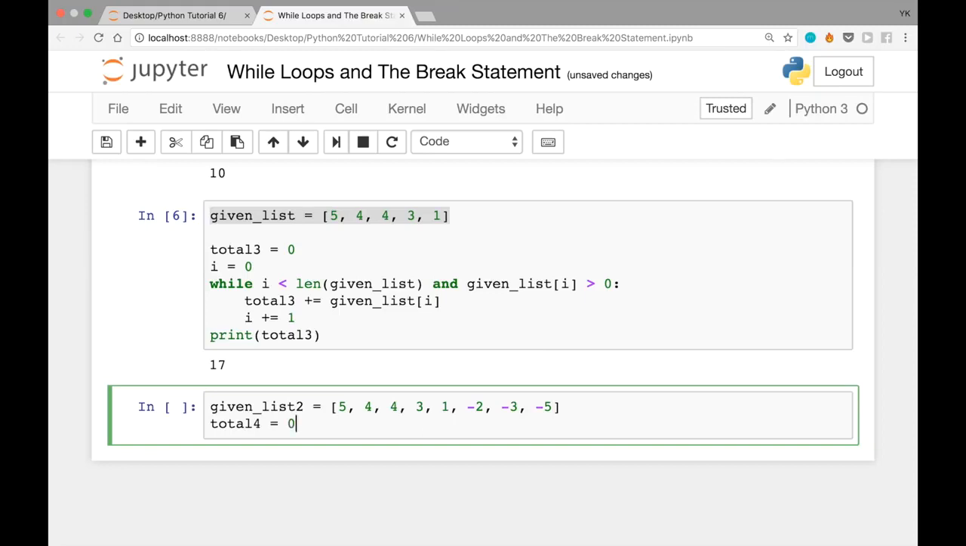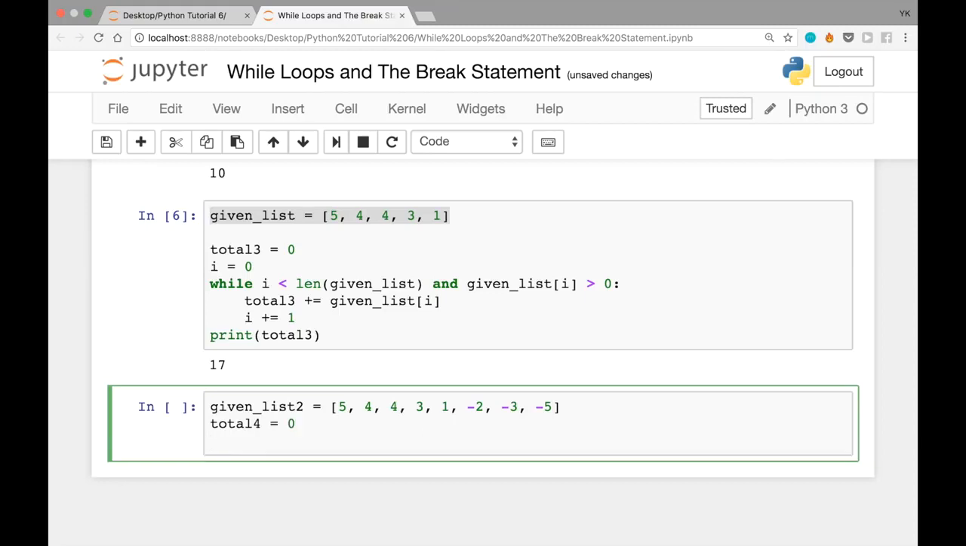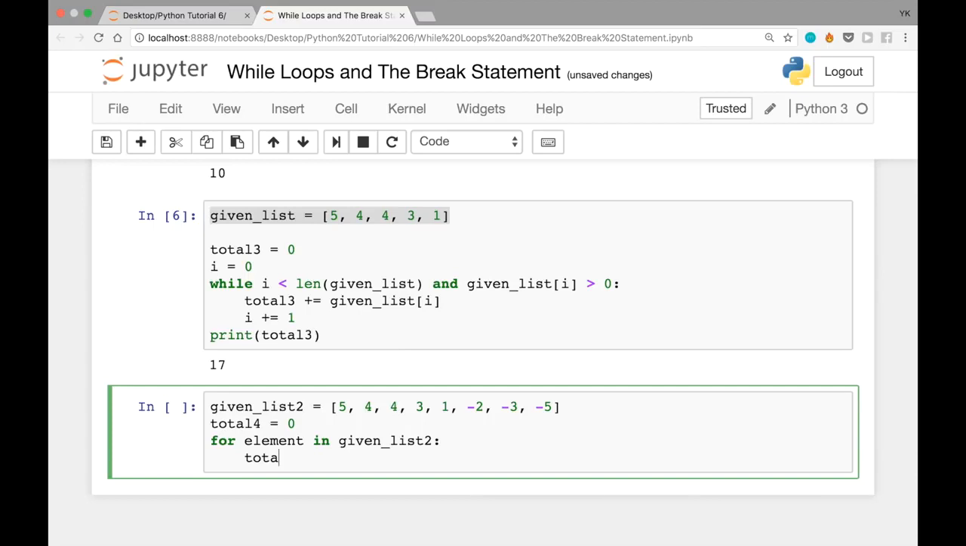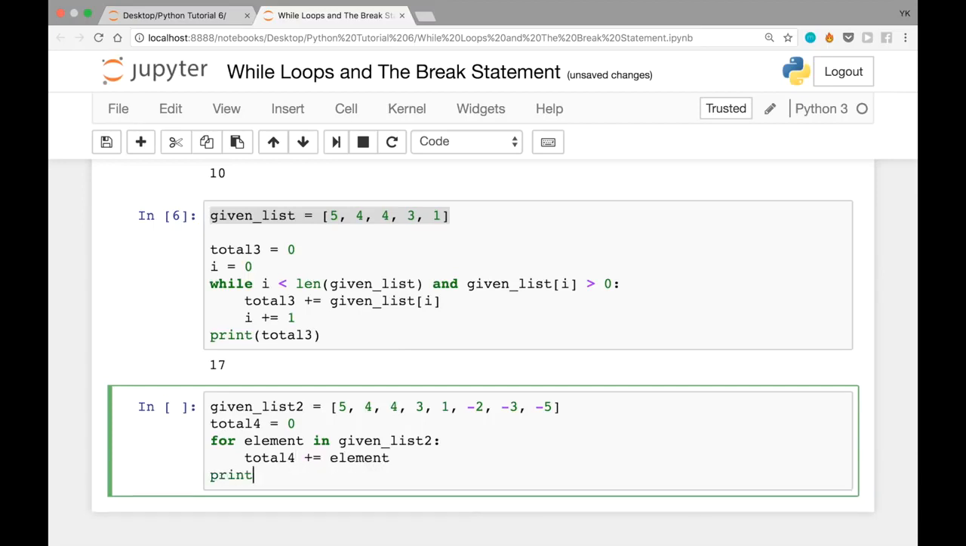So we're going to define total4 to be 0. And then we're going to write for element in given_list2: total4 plus equals element, and then print element. So currently, of course, what this block does is add up all the elements in given_list2 to total4.